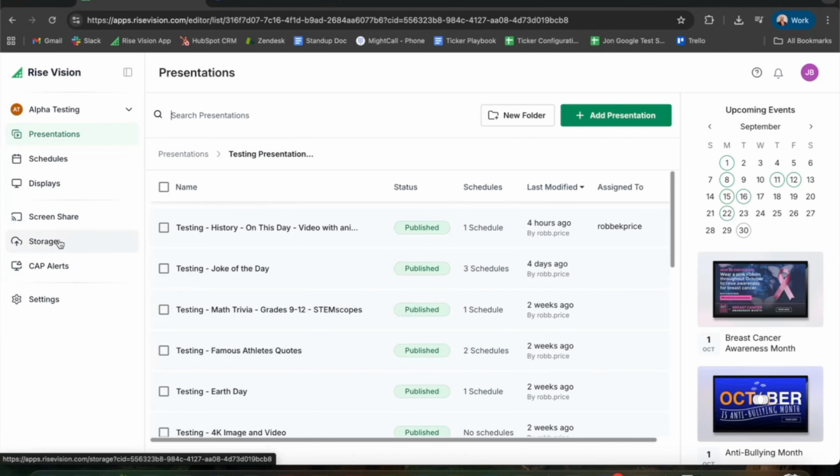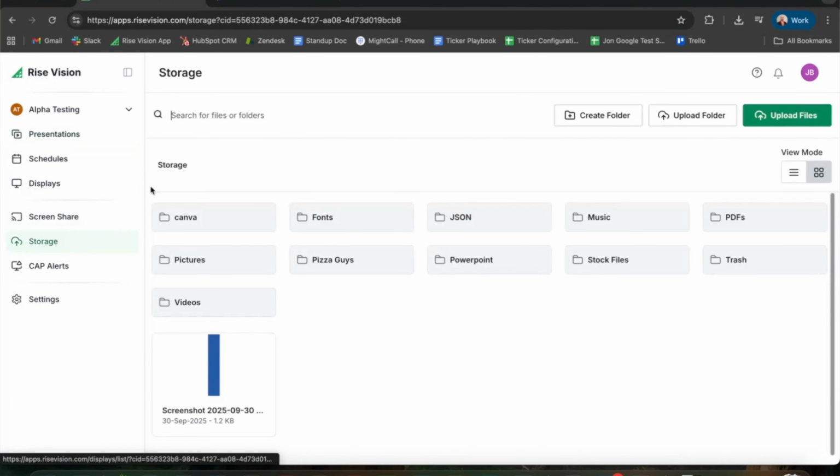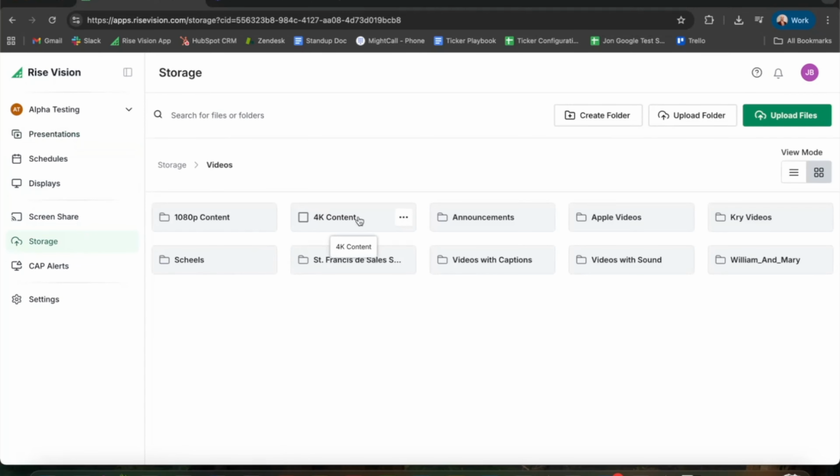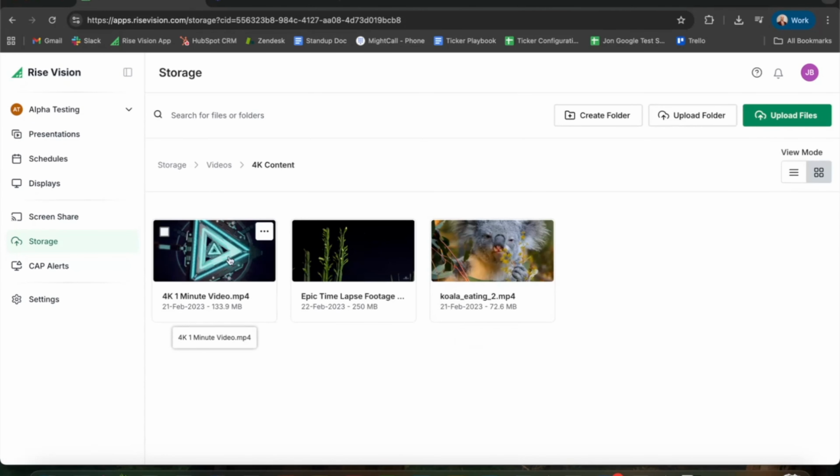In this example, we're going to talk about videos, and you can reduce the strain on your device by sizing videos to the correct resolution before uploading. So let's go over to storage, and in storage, I've got a couple videos that are in 4K, but my displays are only 1920 by 1080.